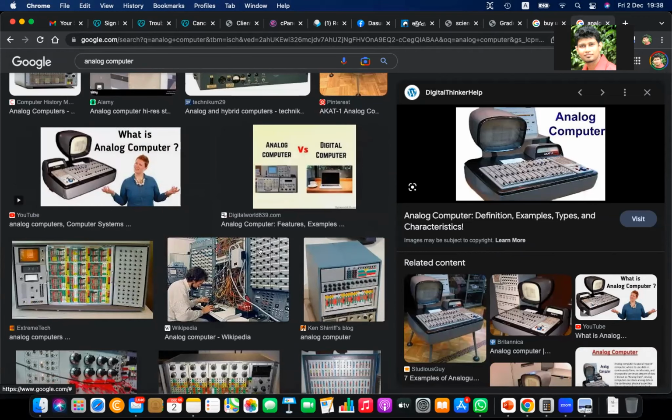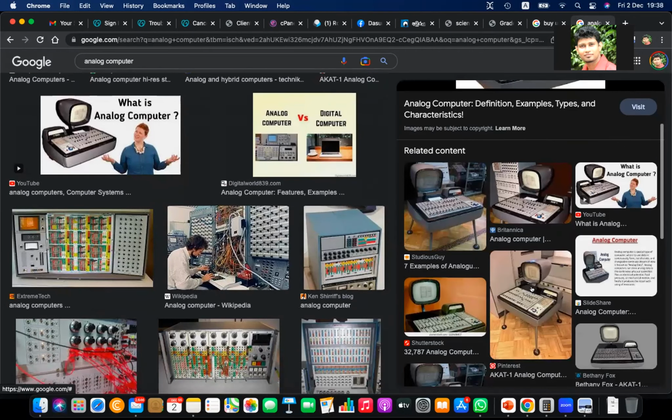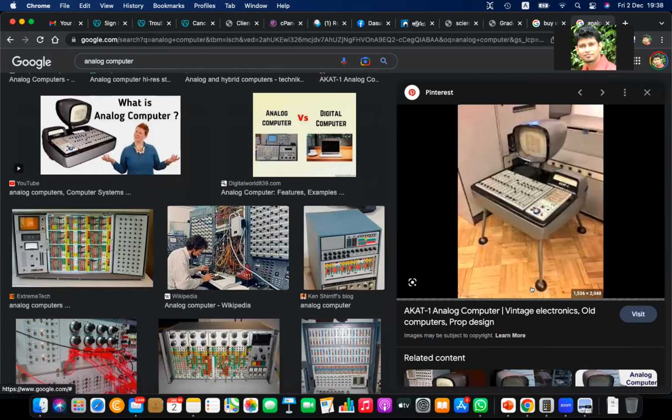But normally we don't use these. We are not using these analog computers much. So can you see this is an analog computer?